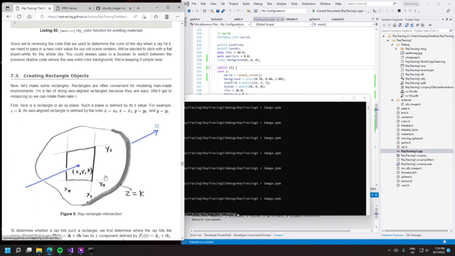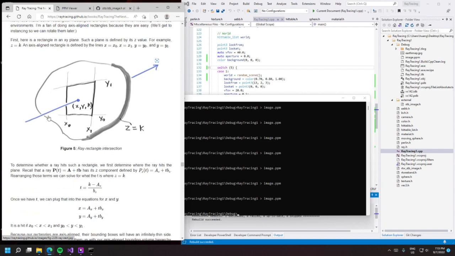Creating rectangle objects. Now let's make some rectangles. Rectangles are often convenient for modeling man-made environments. I'm not sure what axis-aligned rectangles are, so let's just make them. First, here's a rectangle in an xy plane. Such a plane is defined by a z value, for example z equals k.